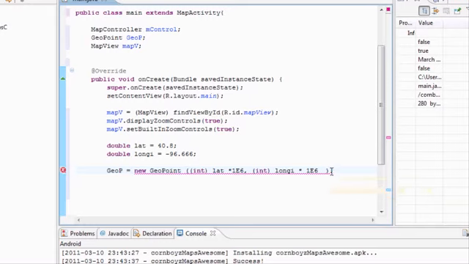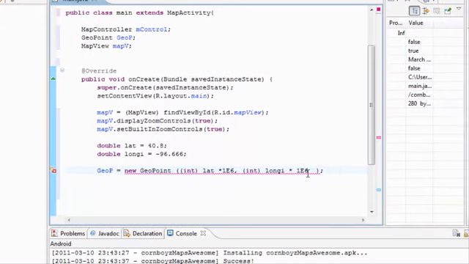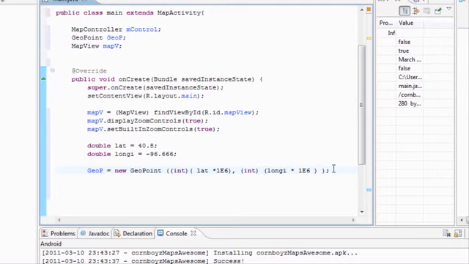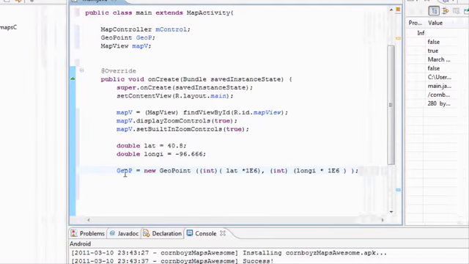Had one too many. And we should be good to go once I add some more brackets, because I completely forgot. So you need to just add those equations and some brackets as well. So int in brackets and then your equation in brackets. Again, this is just converting it into micro degrees. So now we have our geopoint.